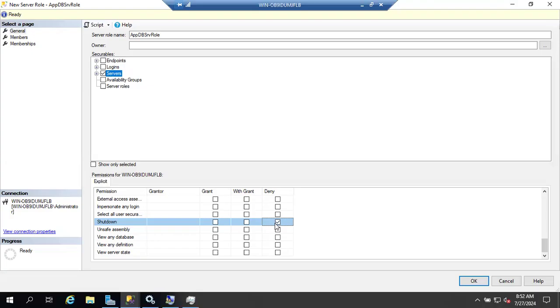Why? Because sysadmin is the first, deny is the second. Remember, guys, sysadmin is the first, deny is the second. So deny can block you until you remove deny permissions. Even though you have permissions, you cannot enjoy the permissions. Clear now? Deny, the power of deny.